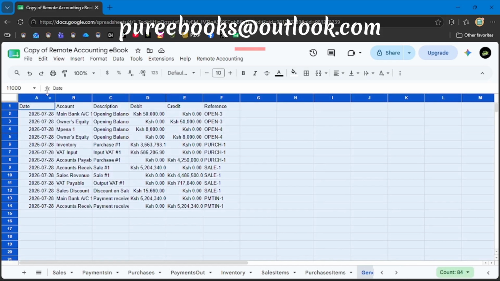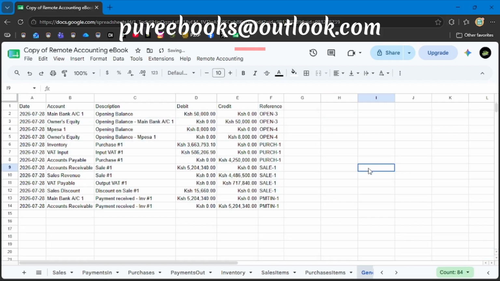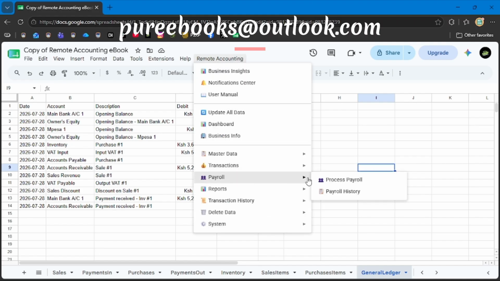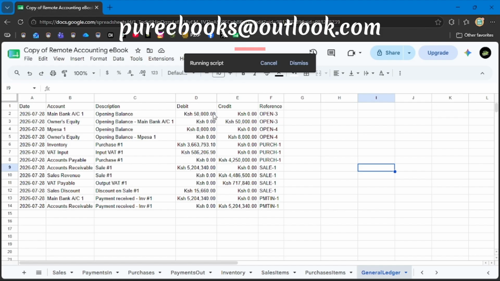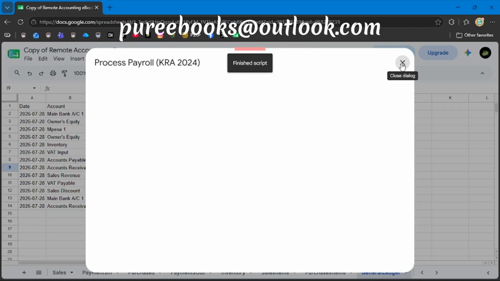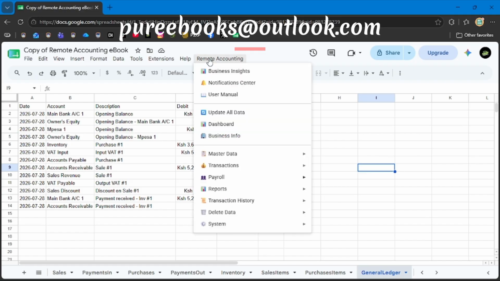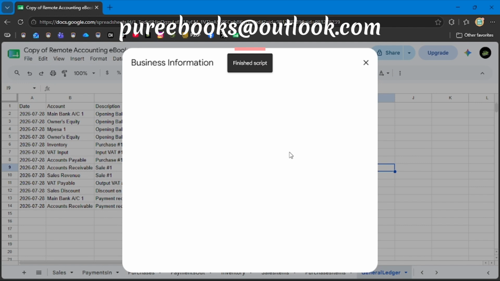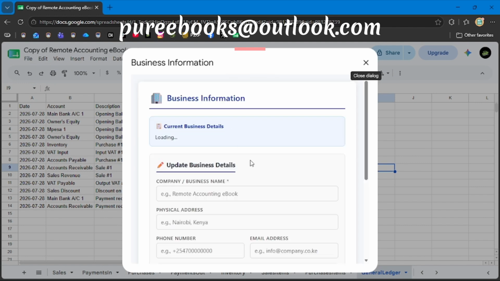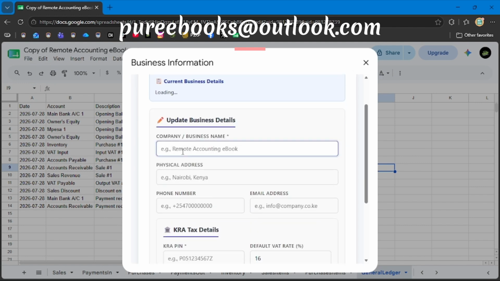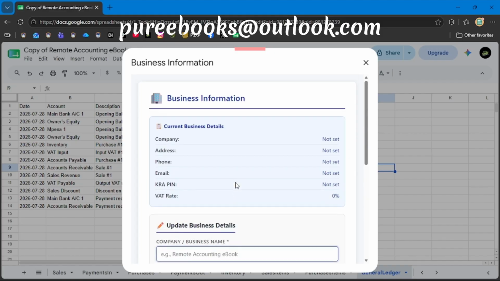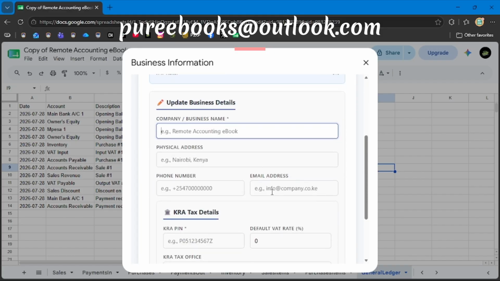So it's a double entry. This is how it looks like. Every transaction in the system is recorded here. So let's make one payroll. There's something we have not made yet, the business information. It has not been set yet. Let's set it.